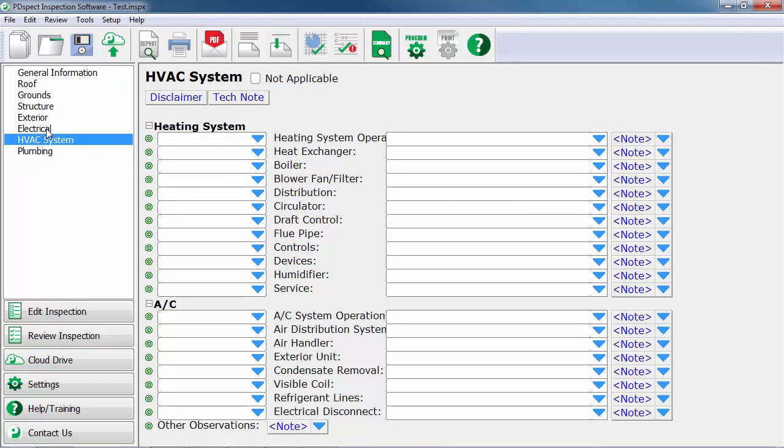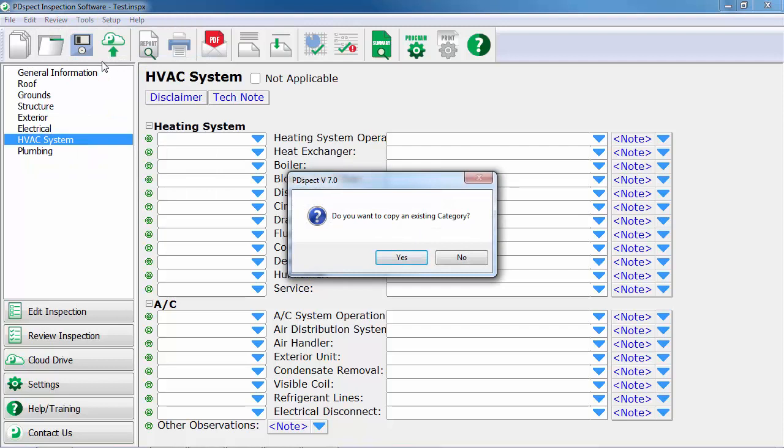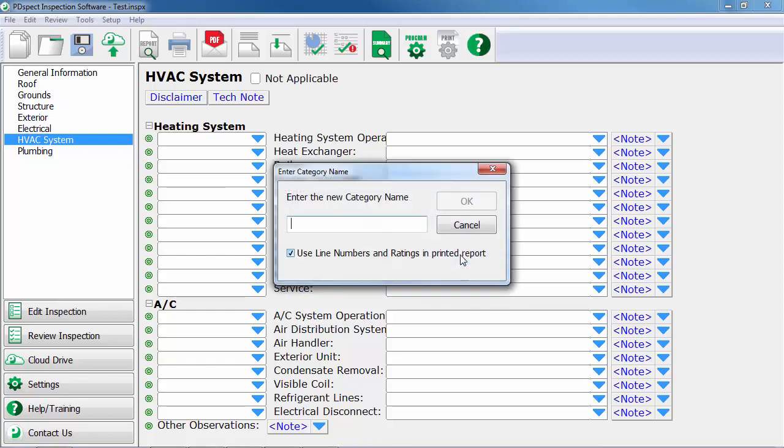The last change you can make with categories is adding one in. To do this, we're going to go up to Tools, Add Category. The first thing it asks us is, do you want to copy an existing category? We're going to select no, since we want to start a brand new one.